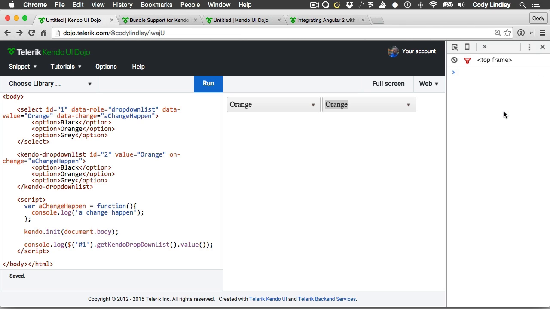Let me bring back up my console here. So now that I've uncommented this console log, if I use this one, we should see, yep, an A change happened. Sorry, we're actually getting that from this A change happen function. If I run this again, what we're going to see is that this console log down here is grabbing the value out of this first select with the ID of 1. So we want to do the same thing with the custom element.